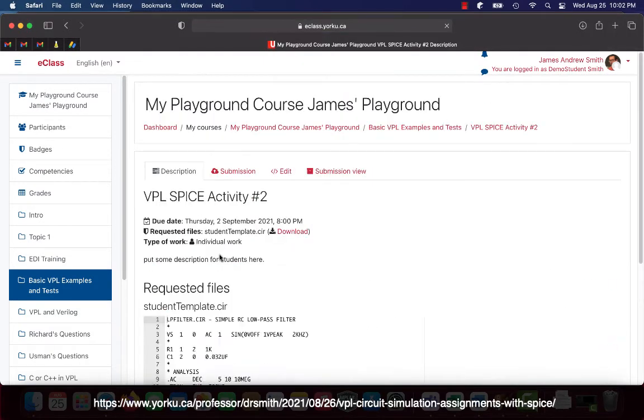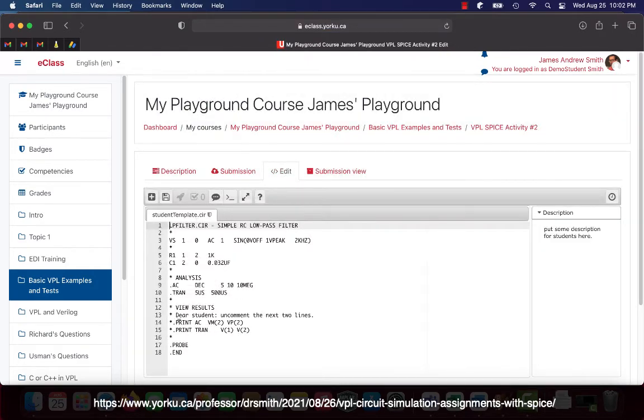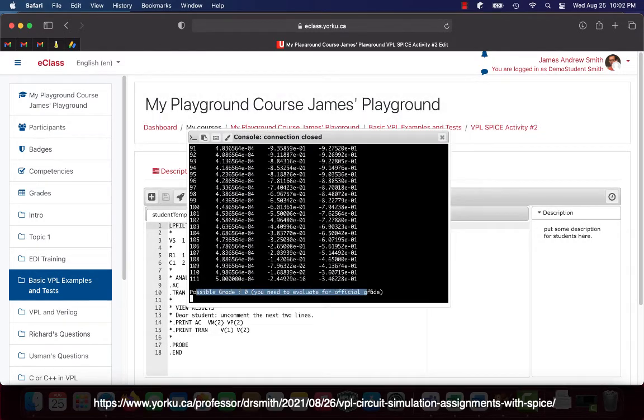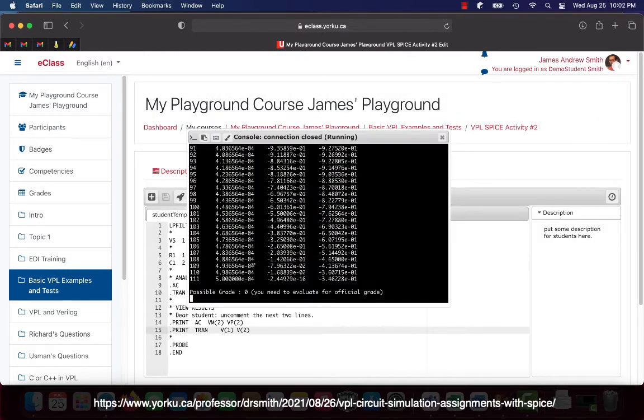I'm going to run it as a fake student, just to test to make sure it's all good. So I go to the edit menu right here. I hit save on the template. I run it, and there's a little bit of a glitch. Okay, so I'm going to have to run this a second time. There appears to have been a little bit of a problem. I run it a second time right here.